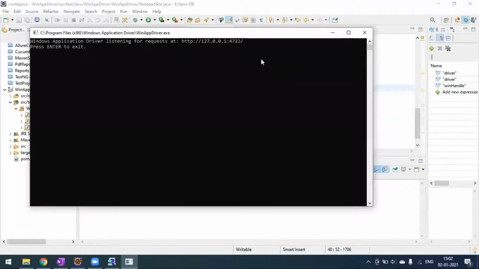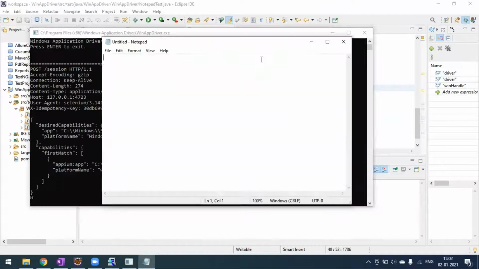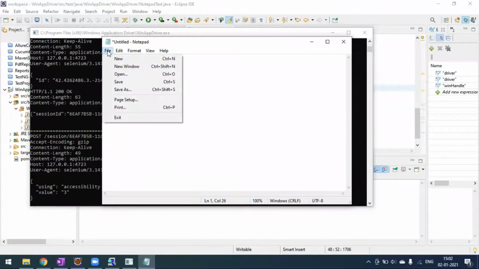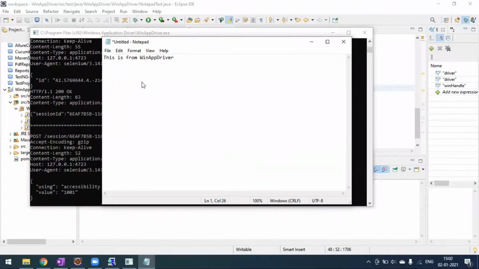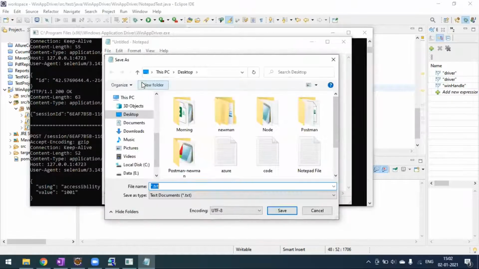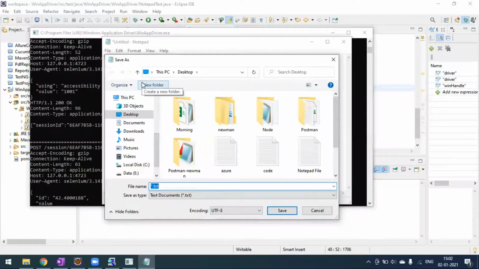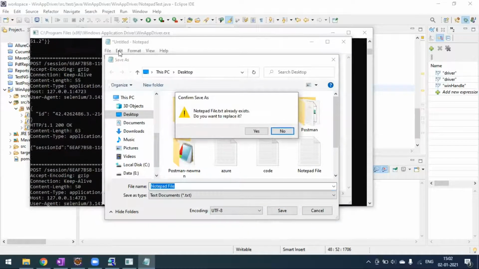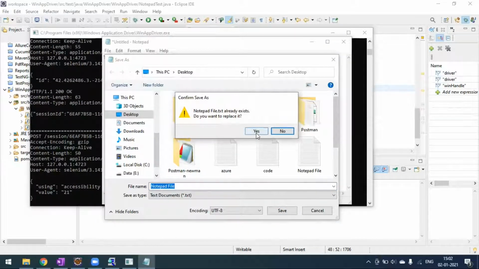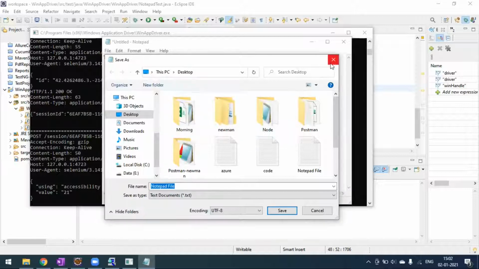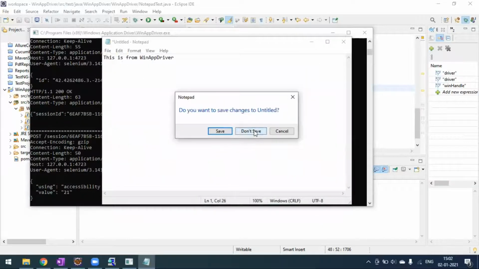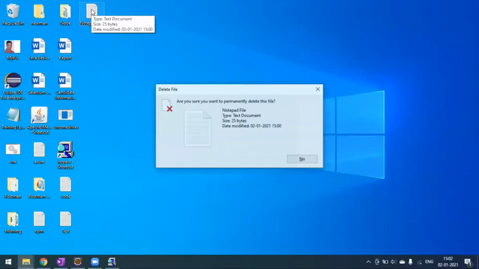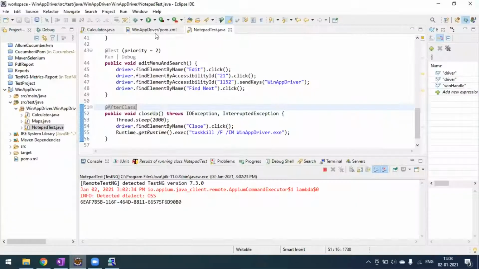So Winamp driver exe started now. Connection is established. Notepad is opened and it's about to save. Okay, sorry. We forgot to delete the file. That's the reason. One second. Because we are saving in the same name, right? So that's the reason. I will delete the file and we'll run this case again.